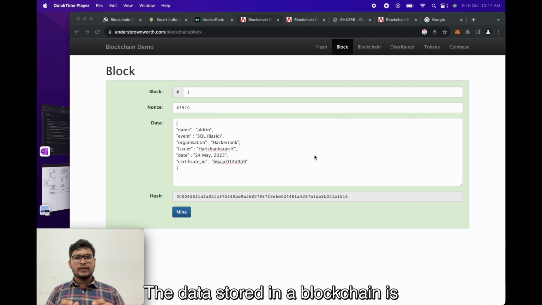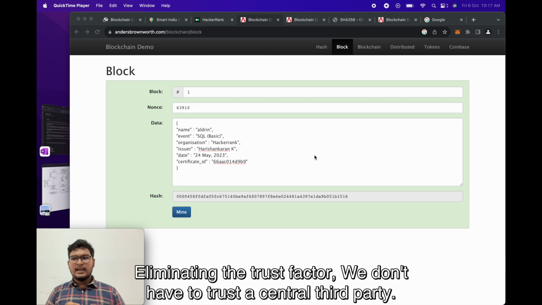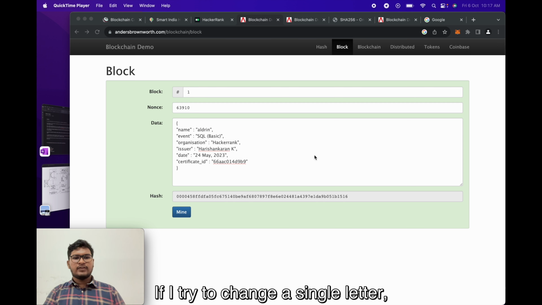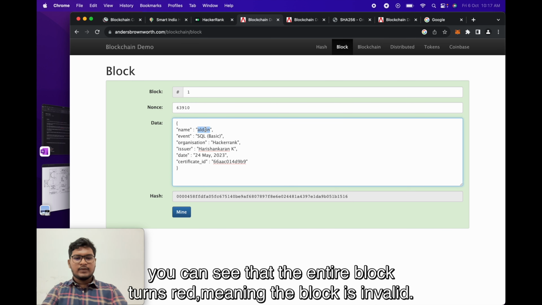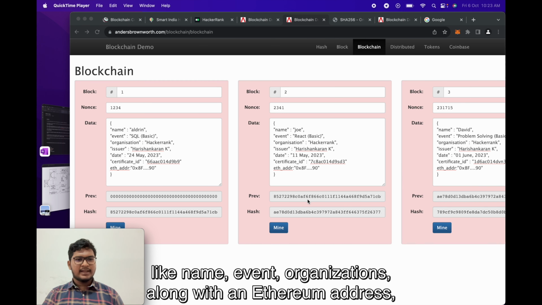The data stored in a blockchain is immutable, tamper-proof, transparent, and even better, decentralized. Eliminating the trust factor, we don't have to trust a central third party. If I try to change a single letter, you can see that the entire block turns red, meaning the block is invalid.